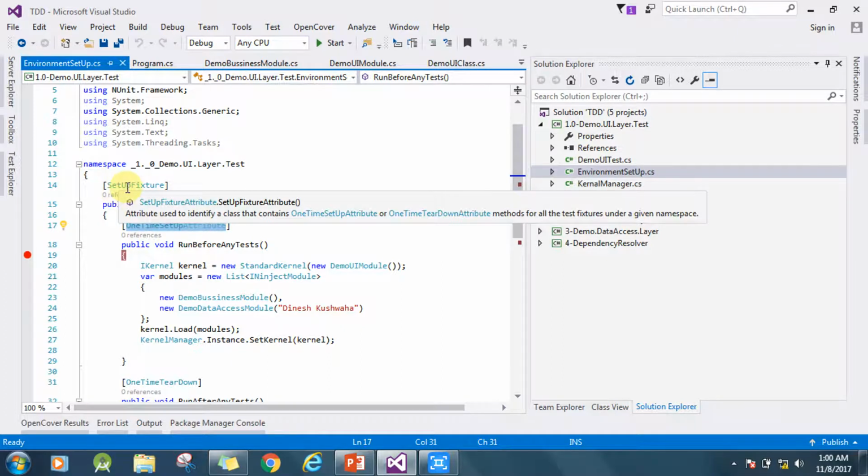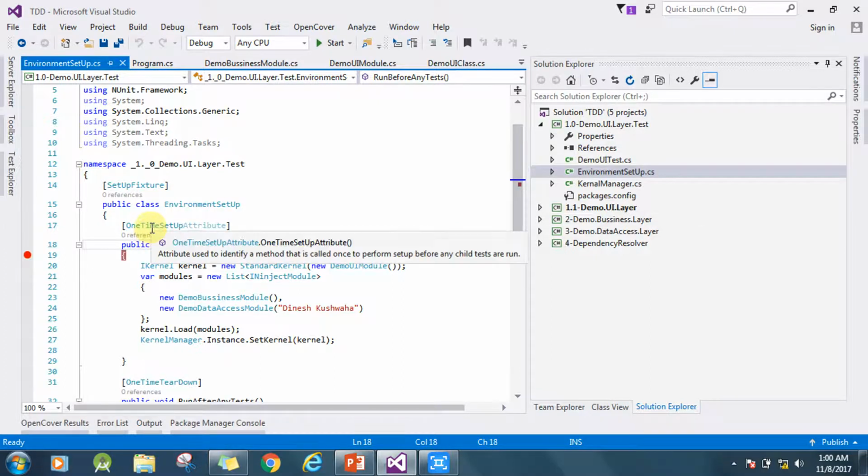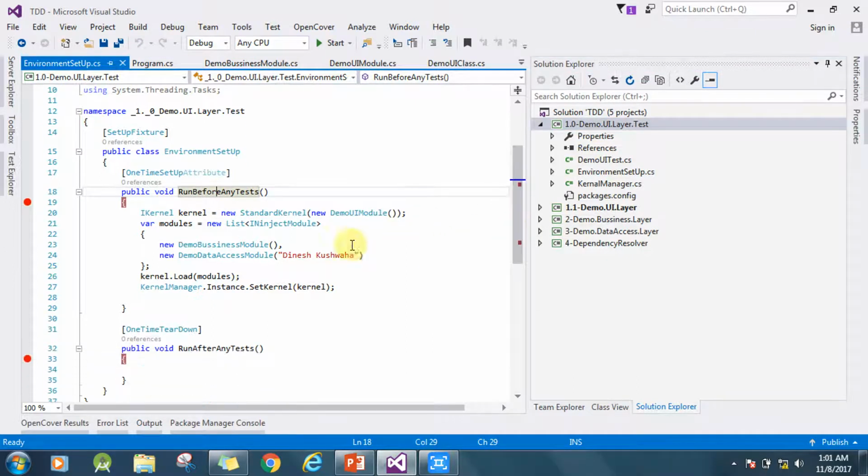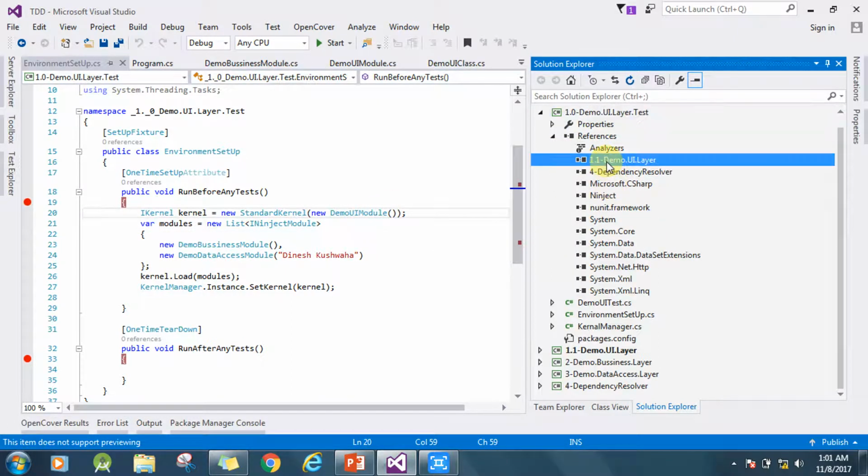It means when this project runs, it will be called only one time, right? As the name says, run before any test, so it will be called first. It means only once. You can see what I'm doing here: I'm just creating the object of the kernel class, by inheriting the demo UI layer inside the test layer and the dependency resolver. Only two components, two DLLs, are referenced in the test project.